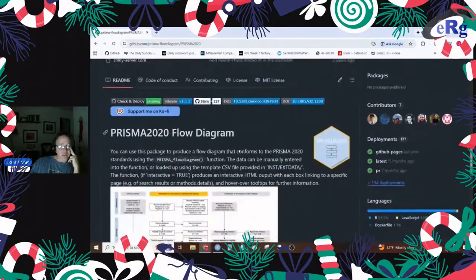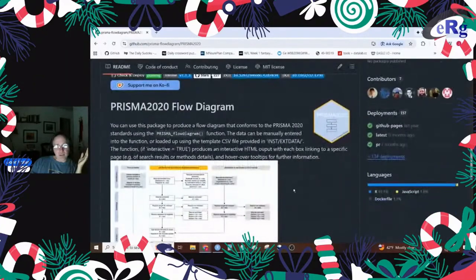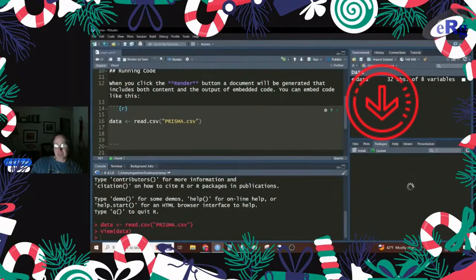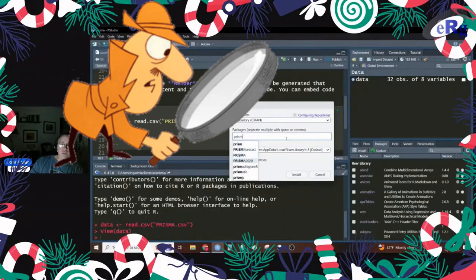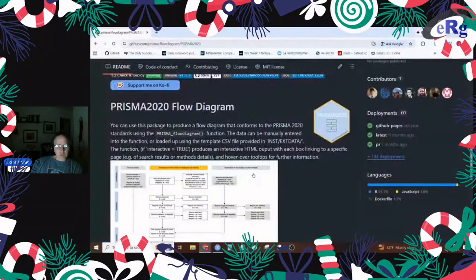The package itself is called PRISMA2020. This is on CRAN, so you should be able to, from within your package tab, this is kind of how I've been doing it. If you just look for PRISMA2020, there it is. So now that we have that loaded, we should actually be able to use it.